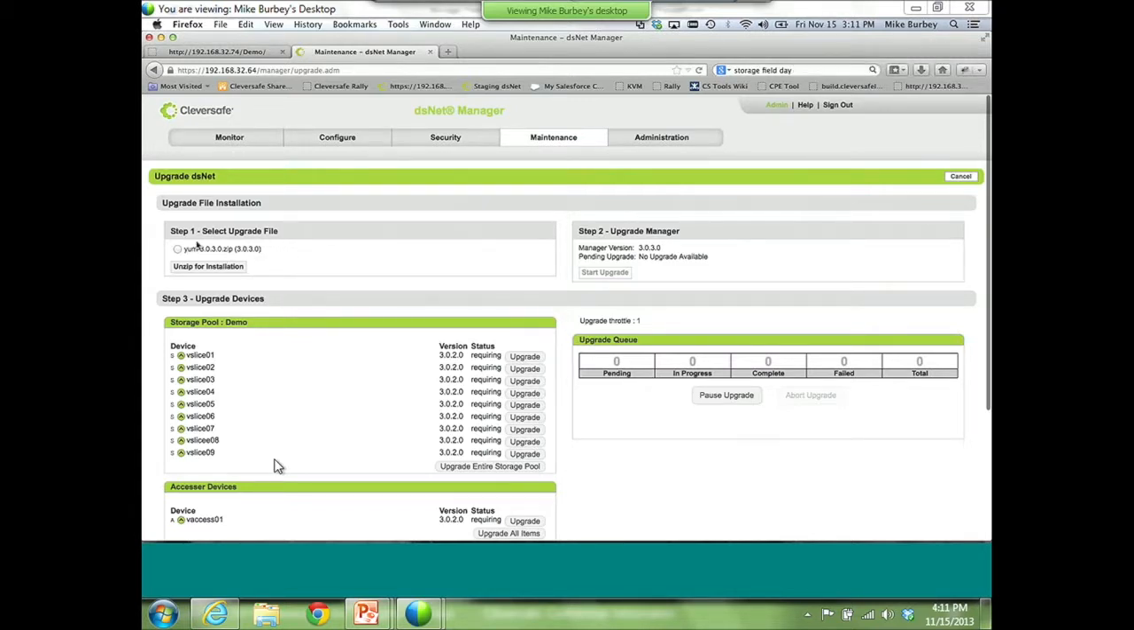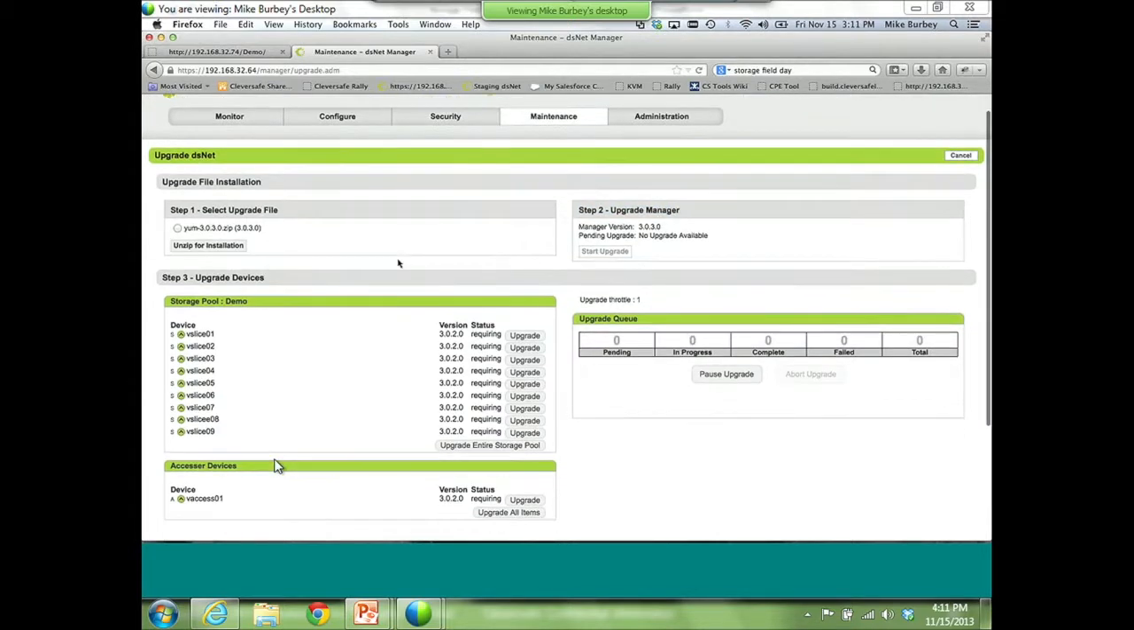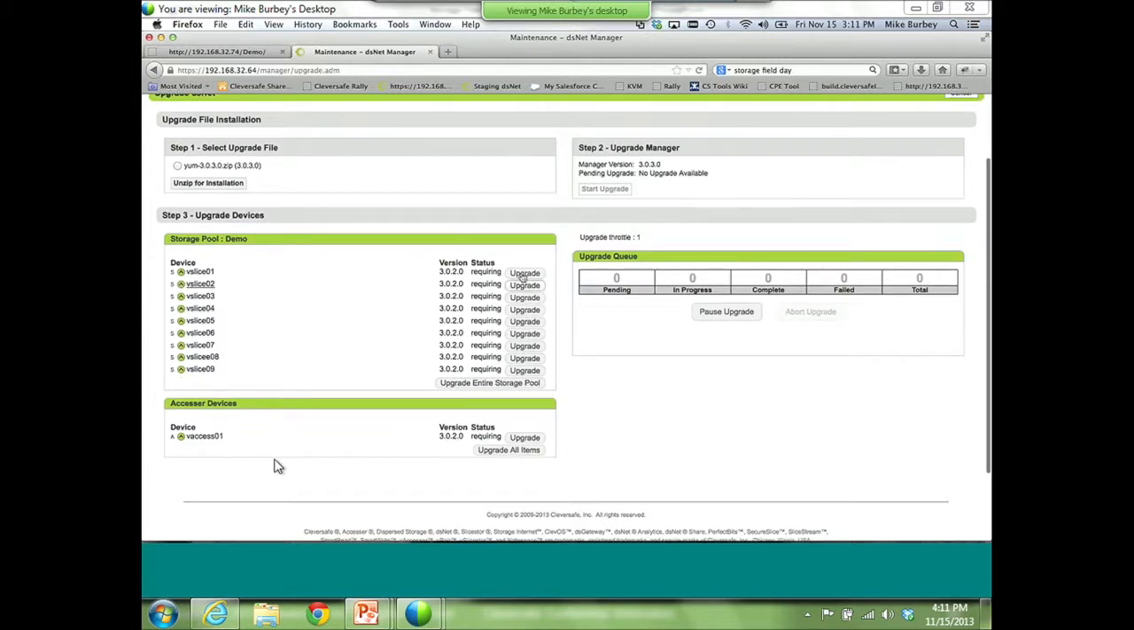You initially deploy a file, which is here. I've already done that part of it. Then you upgrade the manager, which is also already done. And then you come down and do the rest of the devices. You can either do them one at a time using the upgrade buttons, or you can do an entire storage pool at a time using that bigger one.